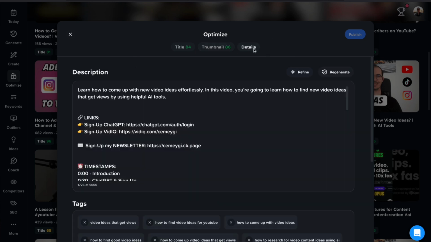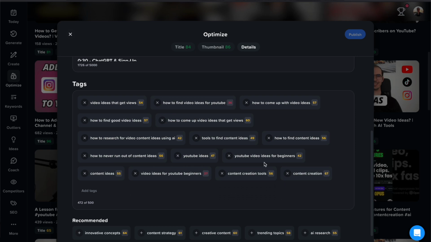If you click on details, you can also directly improve the SEO of your videos by changing the description and also the tags if that's necessary. Of course, better titles and thumbnails increase your click-through rate, which boosts your video's visibility.